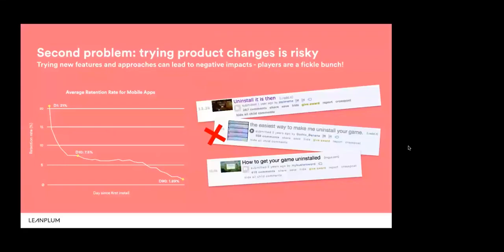Now, the second problem is if we focus on fixing that bucket, we may want to change the product. We're going to want to patch the bucket, but we're going to want to change the bucket in doing so. And so the second problem is trying product changes, which in itself is a risky endeavor. Trying new features, trying change in general is very difficult for players. Players are a very fickle bunch.